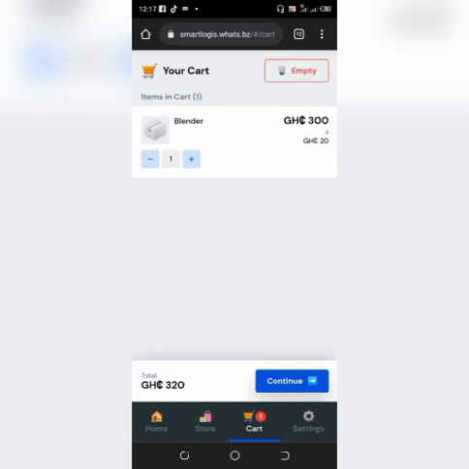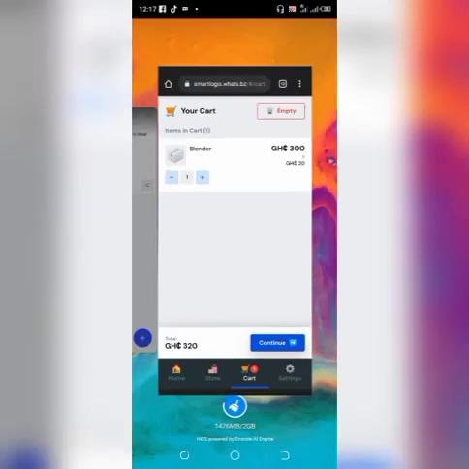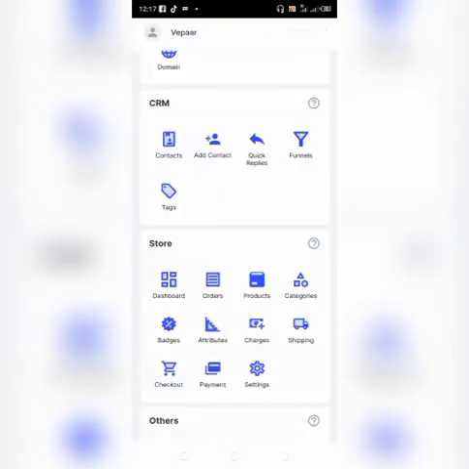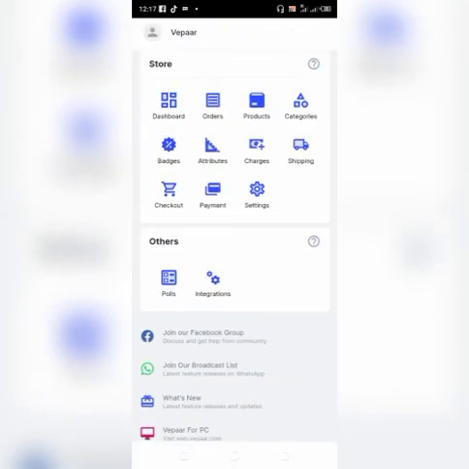So whatever charges you want to add to the item, add them. If you don't want to add any charges to the item, just leave it like that. So let's go back to our app. So that is how it works. So far, for now, that's how it works.